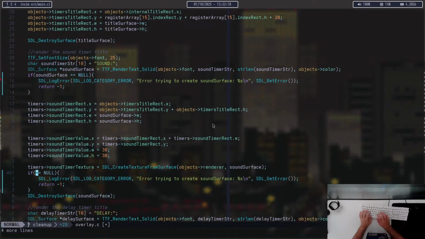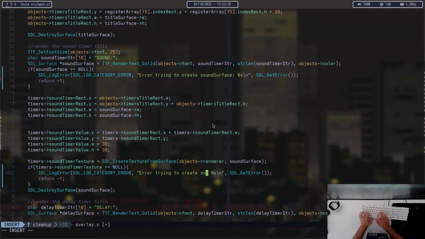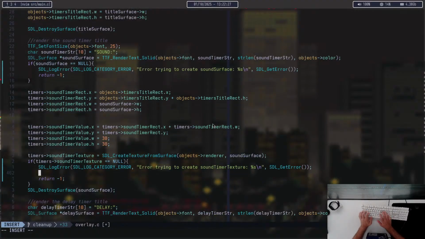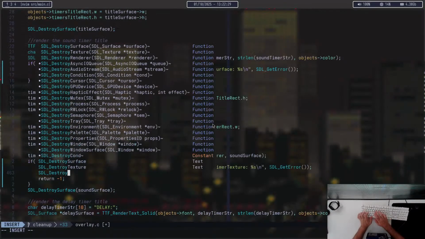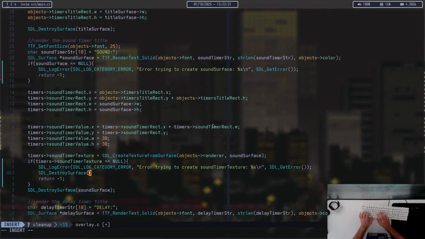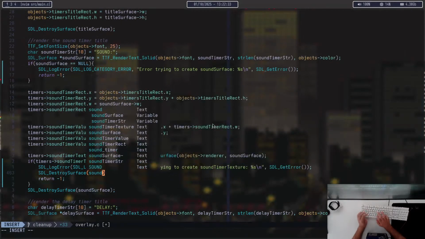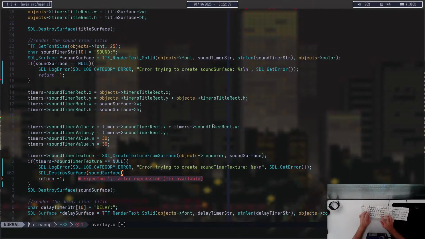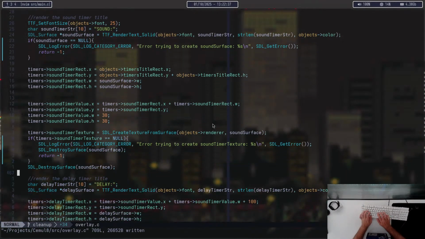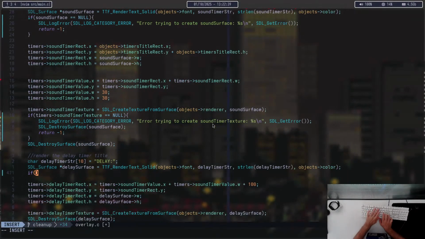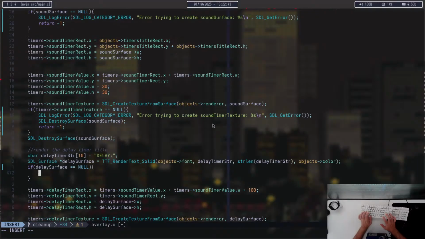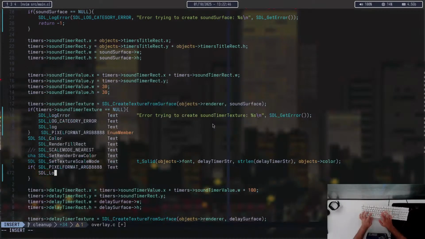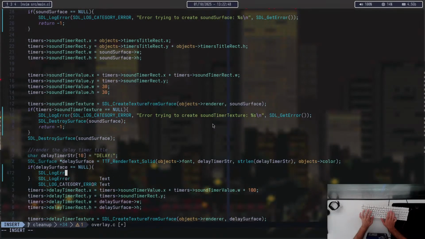Yes, if sound timer texture, trying to create sound texture. SDL destroy surface, sound surface. Boom. If the delay surface was null, SDL log error.